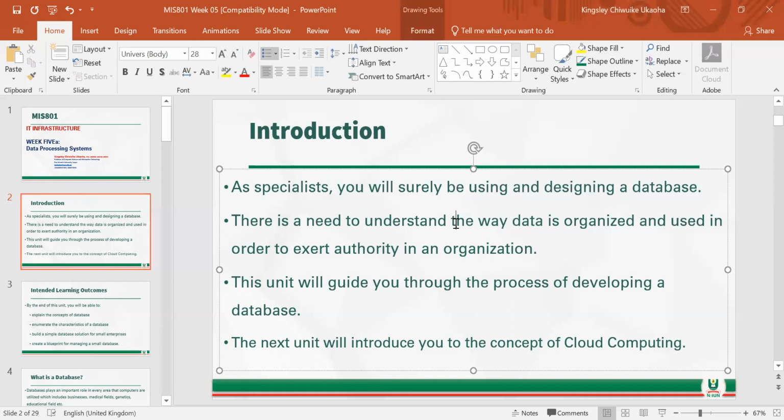This particular unit will guide you through the process of developing a database. And then the next unit, which will be the next chapter, will introduce you to the concept of cloud computing.